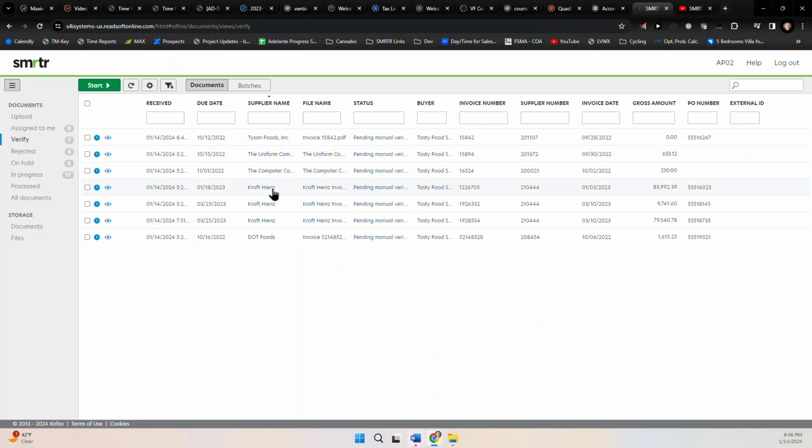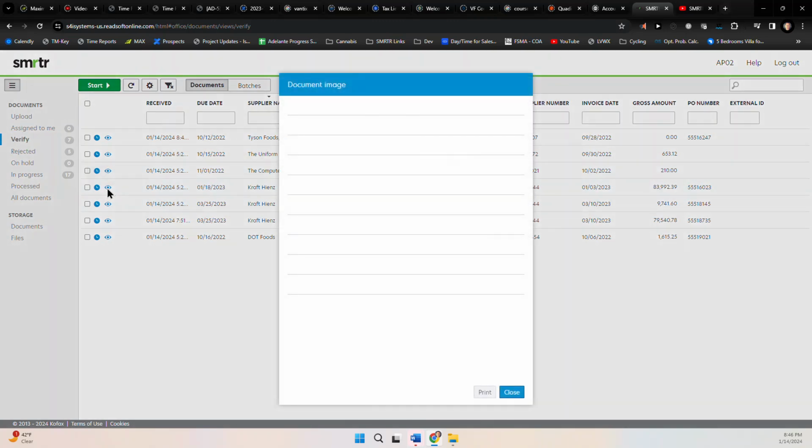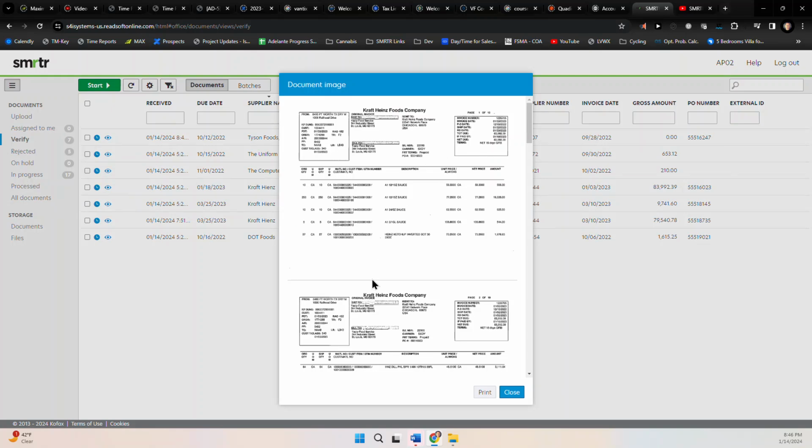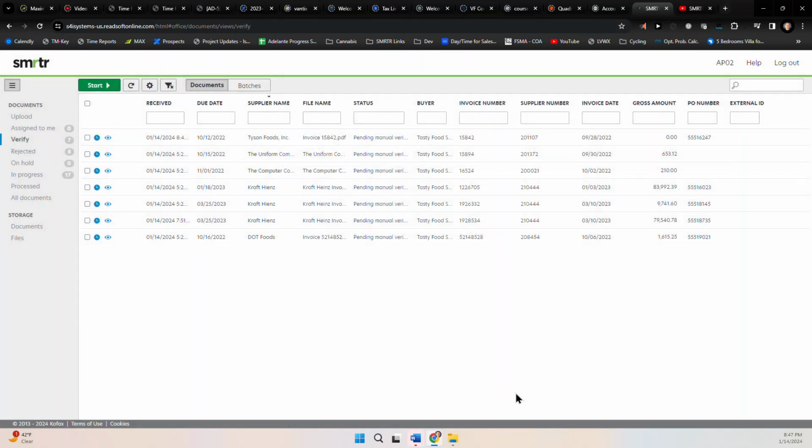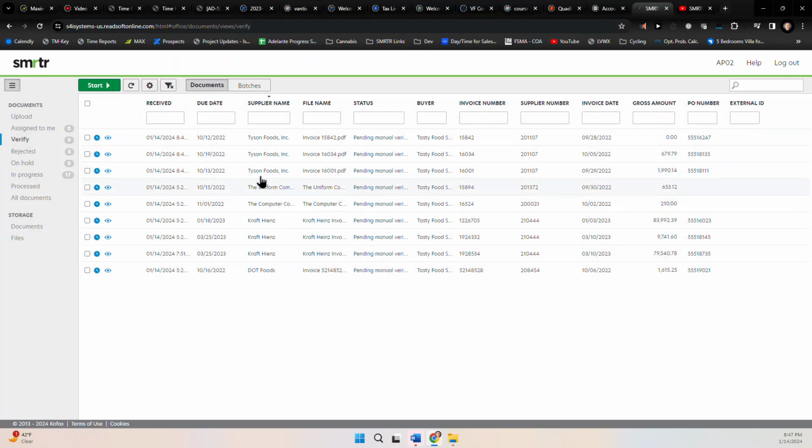And in addition, we can see here the Kraft Heinz. These are some new ones. Let's take a look at those real quick. Now this one is a little bit fuzzier. You can see these actually came in through a scan. So we've got a little bit of each, and then we've got the ones that we imported. So the Tyson ones are starting to show up. There we are, and so those have been processed.